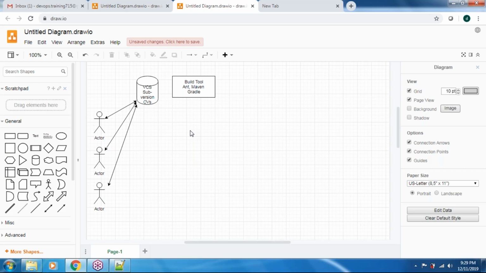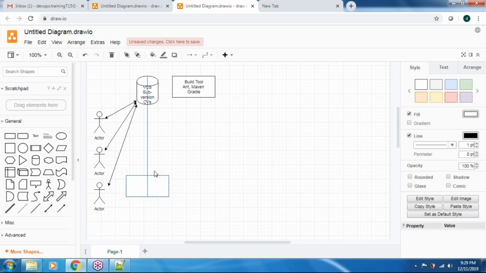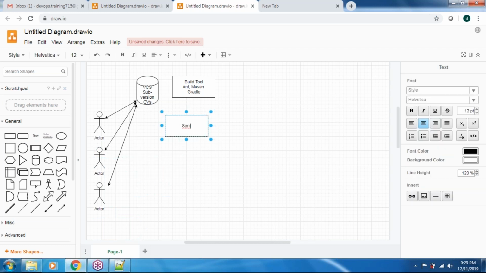Now assume that we have three developers. Some might be poor developers, some might be very talented. But the organization wants to maintain some standards. They don't want to take any risk, because it may impact their business. For that we can use one more tool called SonarQube.